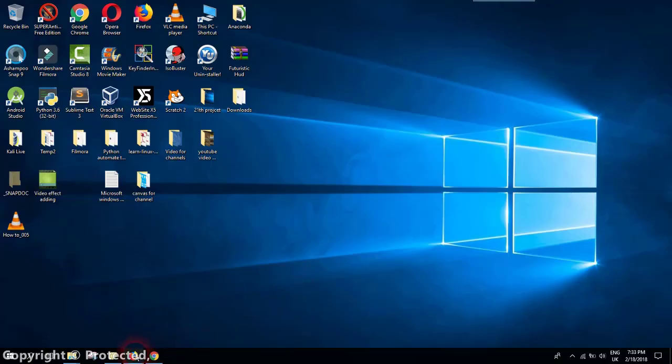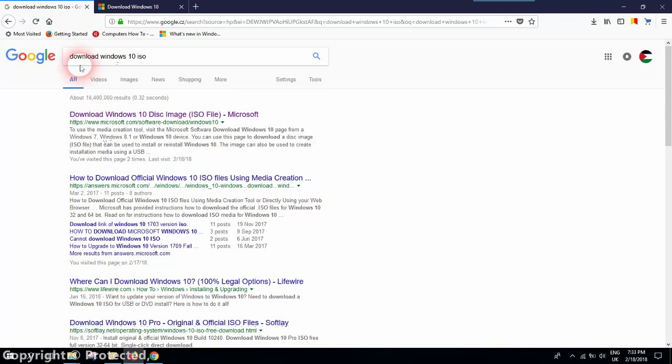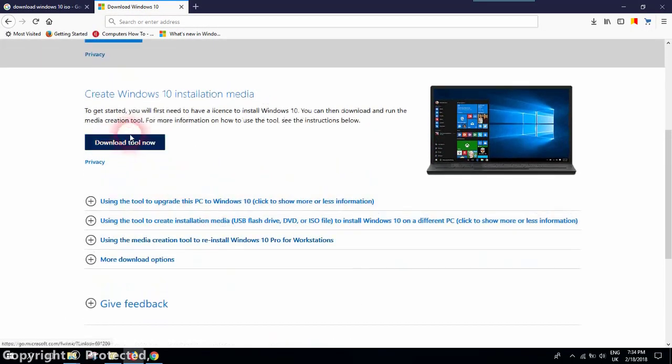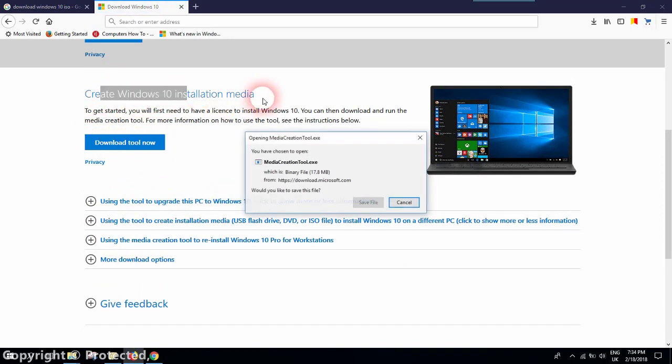So the next thing which we'll do, you will go to your browser and you'll type download Windows 10 ISO and you will open the link related to Microsoft. You will find the link below the video: www.microsoft.com/software-download/Windows 10. You can open it in a new window as I did, and you will click download the tool. So we'll scroll down to create Windows 10 installation media, and we'll click download tool.